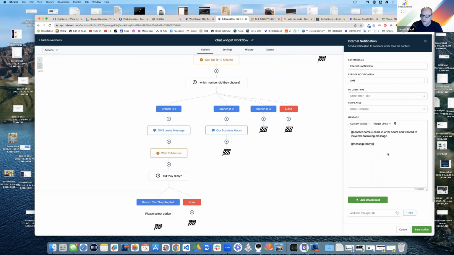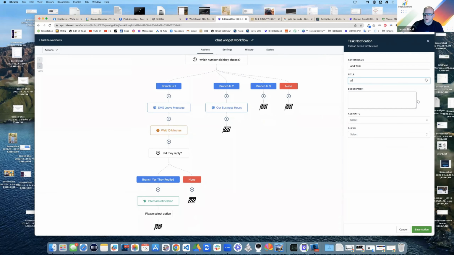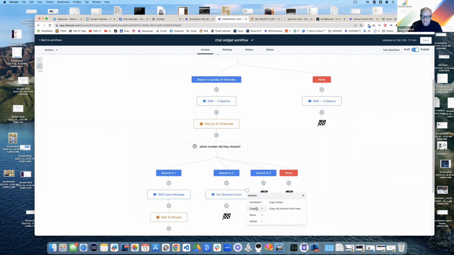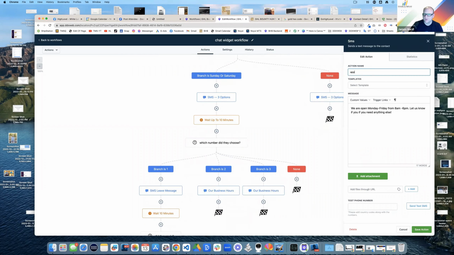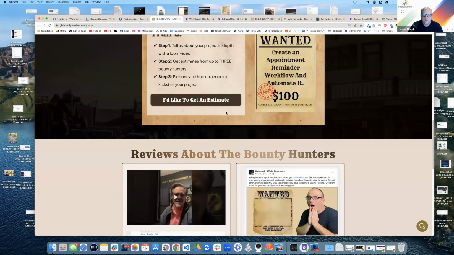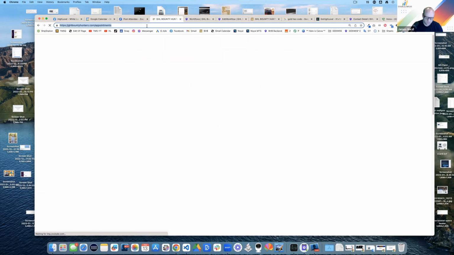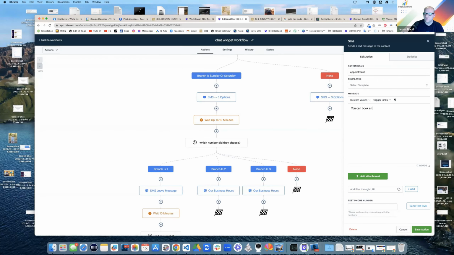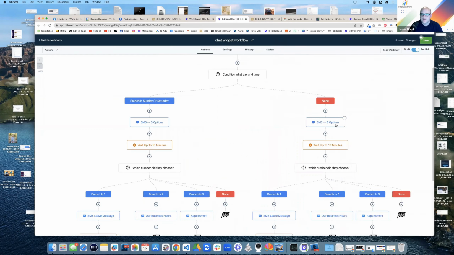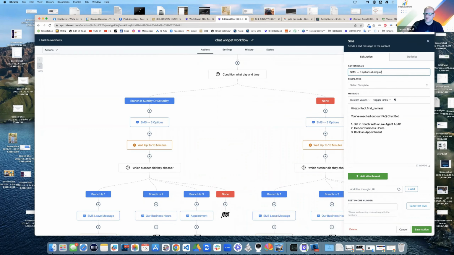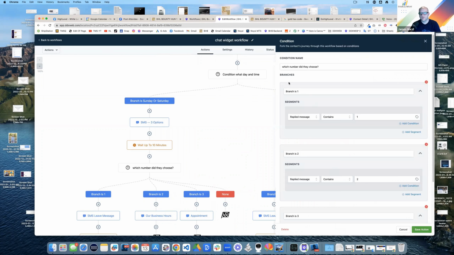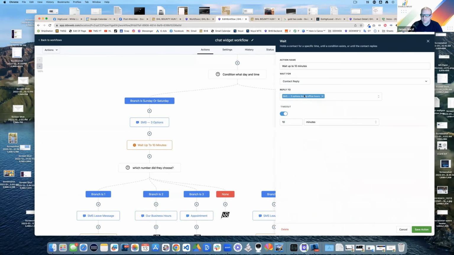Good old message.body. We can also make a task. After hours, contact, due in, I don't know, 1 day. There we go. Okay, and then if they did want a business appointment, you could say, like to get an estimate, I'd like to propose my price, appointment, there we go. You can book an appointment here. Let us know if you need anything else. SMS 3 options during office hours. So then that should hopefully reflect this step during office hours.